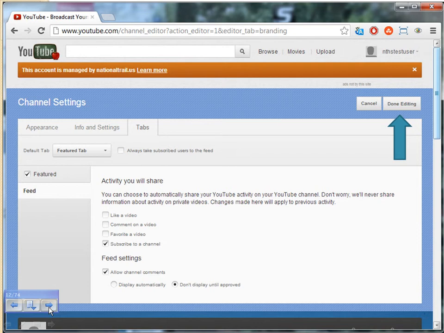I also have it set up so the default tab is featured material. There's a drop down there because then I can feature a video or I can feature a playlist, meaning if they go to my channel, that's what they see first.